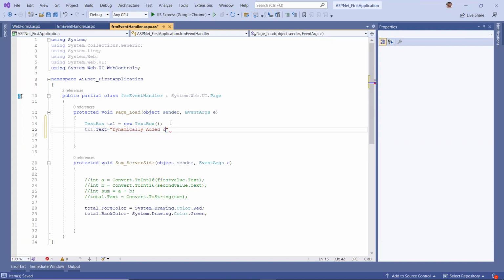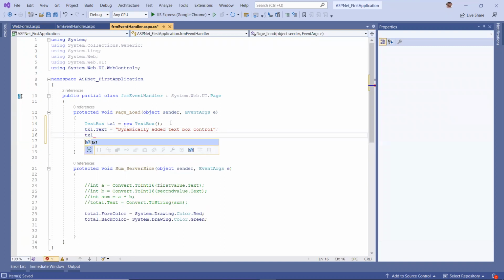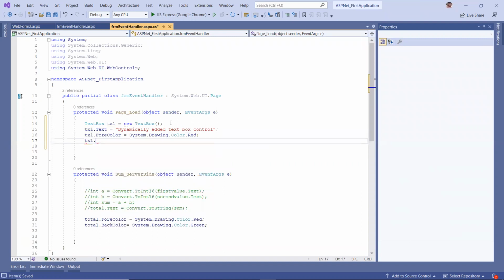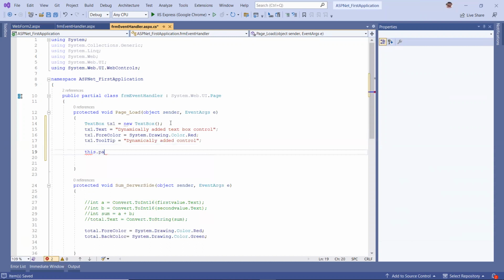txt1.Text equals dynamically added text box control, and txt1.ForeColor equal to some red color. And again, txt1.ToolTip, if you want to assign it, you can assign this: dynamically added control. Once you set all these properties, you just add Controls.Add of txt1, so that it will add to your page.